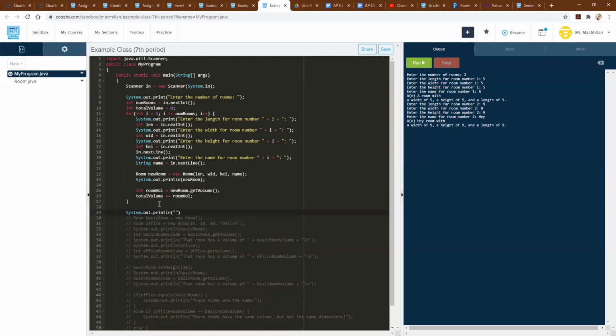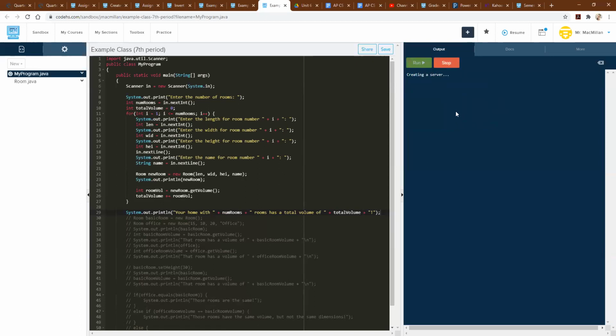System.out.println "Your home with" plus numRooms "rooms has a total volume of" totalVolume, with an exclamation point. So let's test this. Let's see if that works.